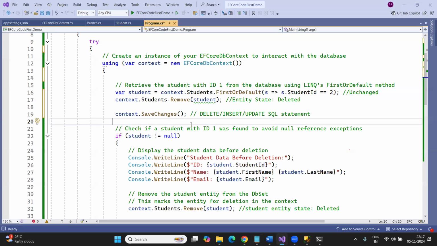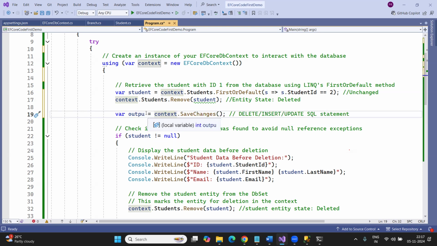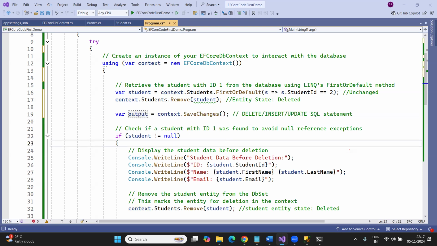Yes, please. So when you write context.SaveChanges, can this method give us back how many records have been updated or deleted? Yeah, definitely. In this case, a variable output. How many rows are affected, that number it is returning. If you want, you can store it and do whatever you want with it, but it doesn't make any sense unless it is your requirement.